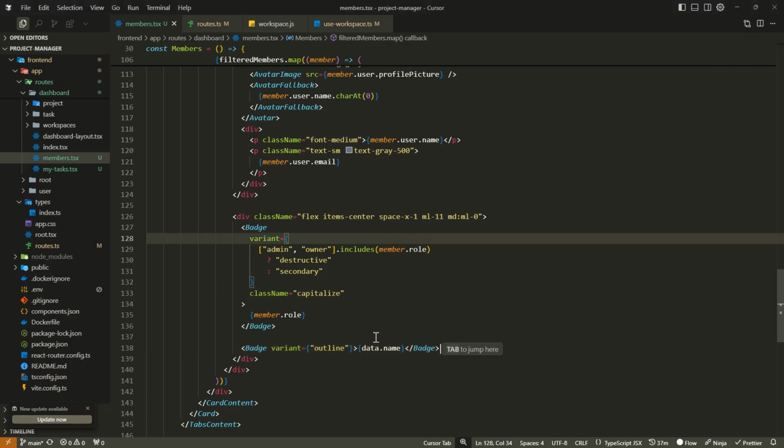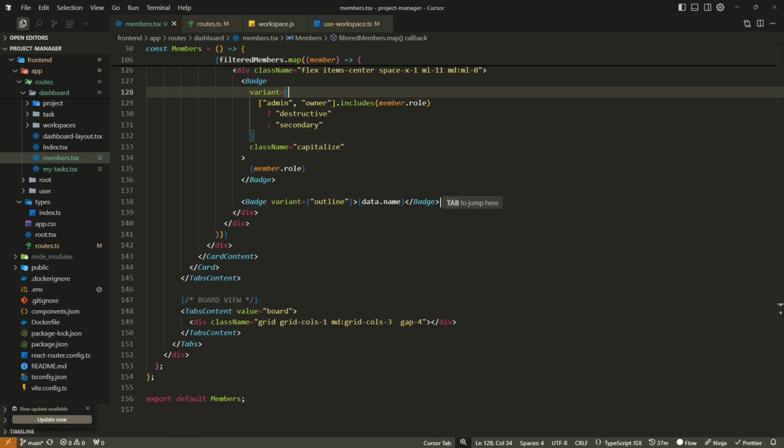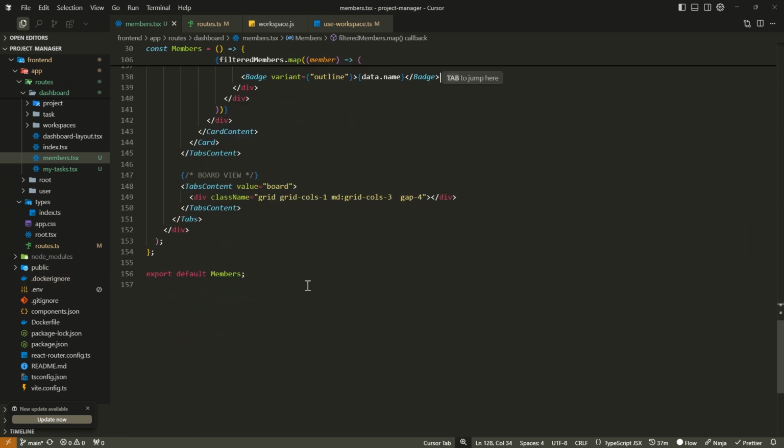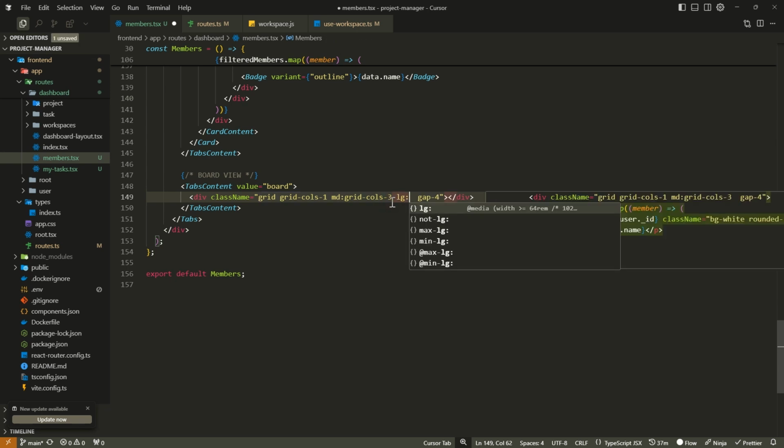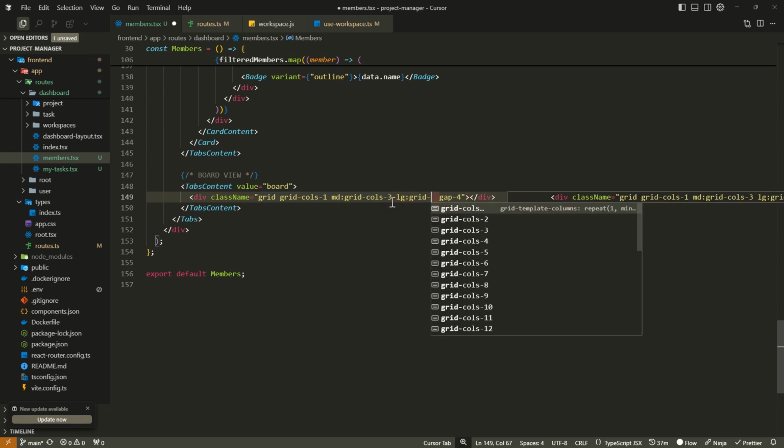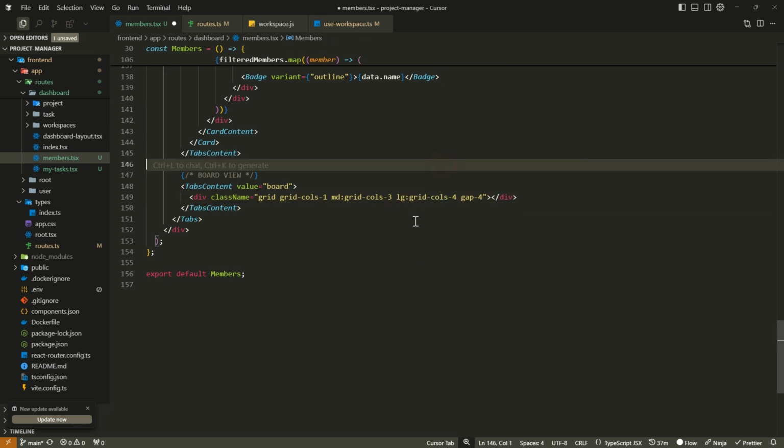Okay, and now let's go to the other one here. So here, grid-cols-1, on MD grid-cols-3, and maybe now here we can put LG grid-cols-4. Yeah, I think that's fine.